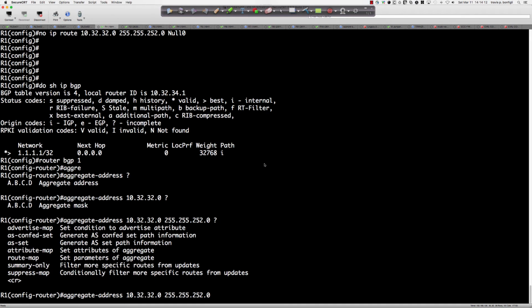And so here are a bunch of options, right? We've got an advertise map, AS confed set, AS set to keep the path information with the prefixes. We can do an attribute map, apply a route map, do the summary only. And we talked about this on Thursday, that with manual summarization, you sort of lose access to these. The route map is still there.